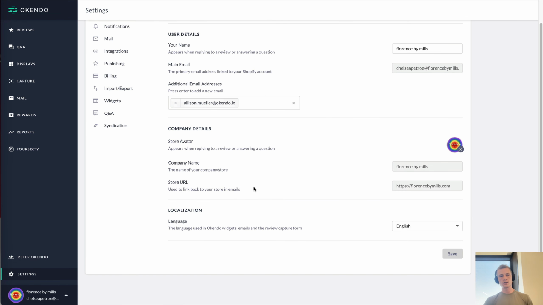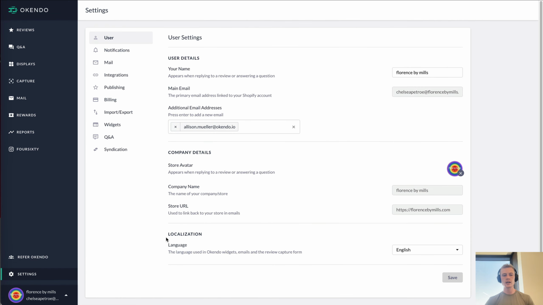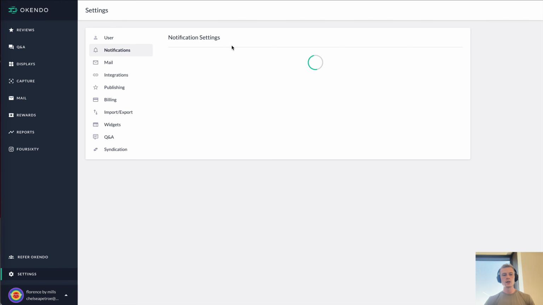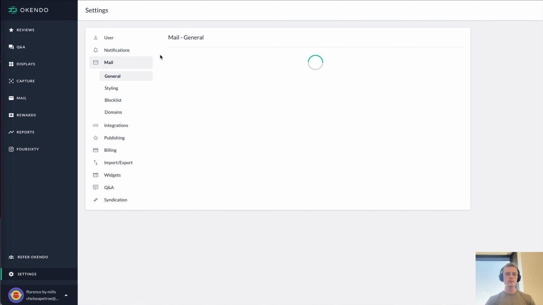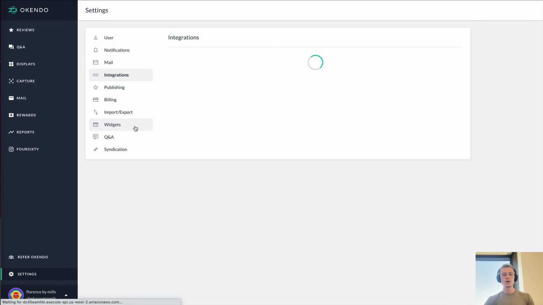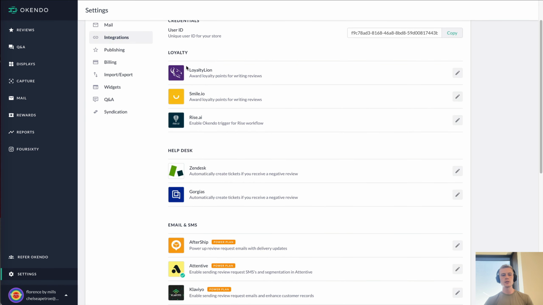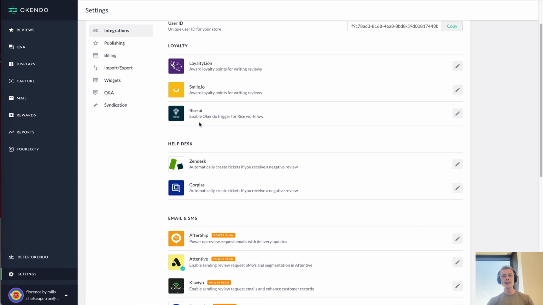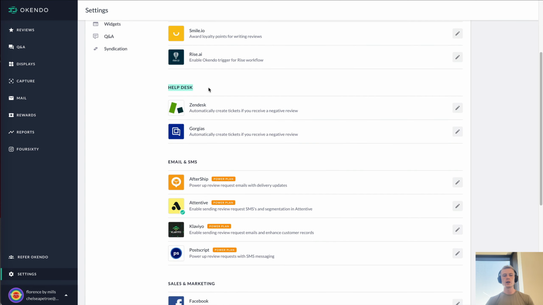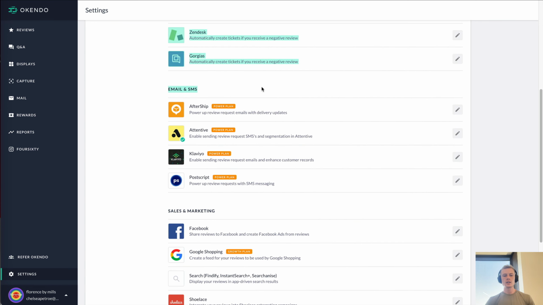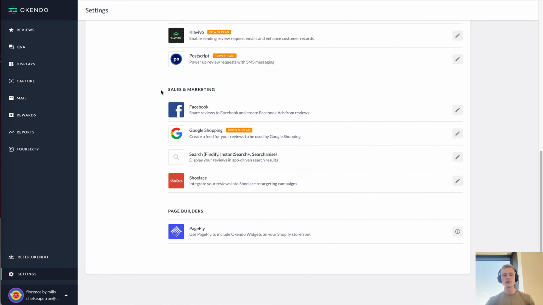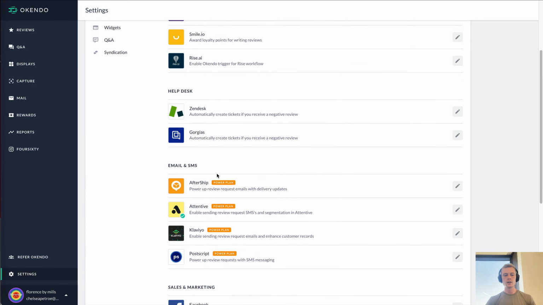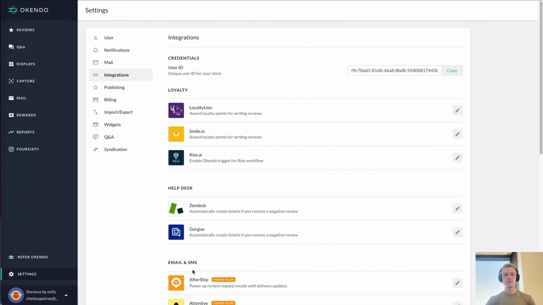Then you have all your settings. So who's in here, what the store avatar looks like, company name, notification settings as well, your general styling for emailing customers, your integrations. So there's a Loyalty Alliance, Smile.io, and Rise AI integration for loyalty programs. You have your help desk integrations, email and SMS. So we're typically using the Attentive and Klaviyo one. And then also some sales and marketing and a page building integration.